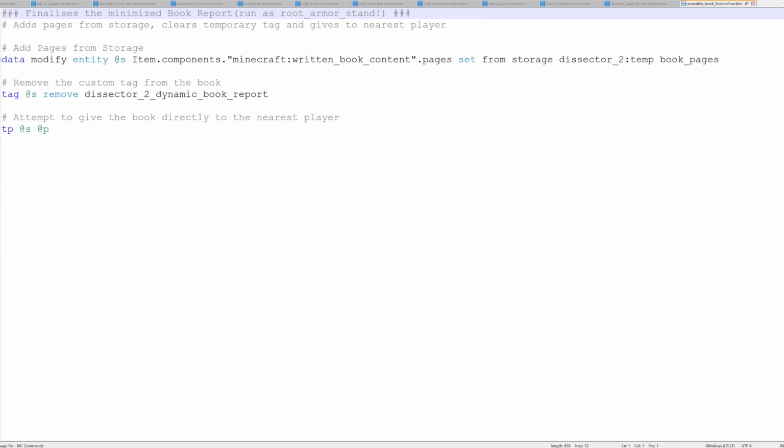And the last function to look at is the assemble book final function, which first copies the book pages into the book. On a side note, this function here is executed by the written book, which is currently lying on the ground as an item. This is the only function here that is not executed by the armor stand. So, but as I was saying, it copies from the storage the book pages into the written book content of the written book.